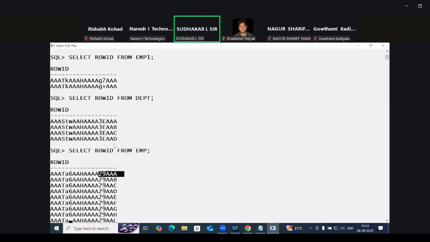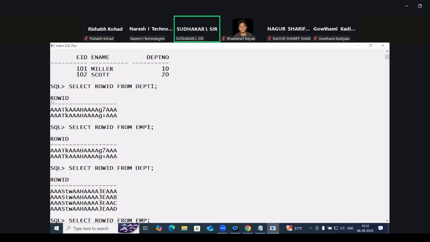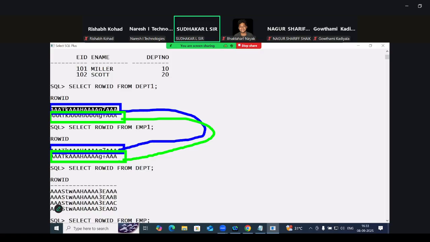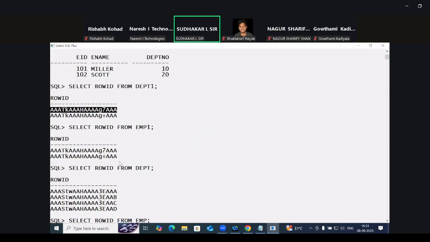When both tables' row IDs are showing as it is, my first row ID links with the first row ID, the second row ID links with the second row ID. So that means both have the same memory. This is one way of confirming whether your tables are clustered or non-clustered.